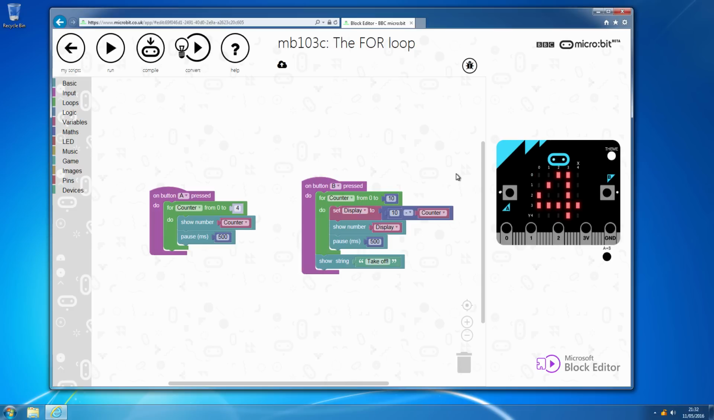0, 1, 2, 3, 4. And then if we do the B, we get 10, 9, 8, 4, 3, 2, 1, take off. Sorry, forgot the zero. So you can see where we're heading.